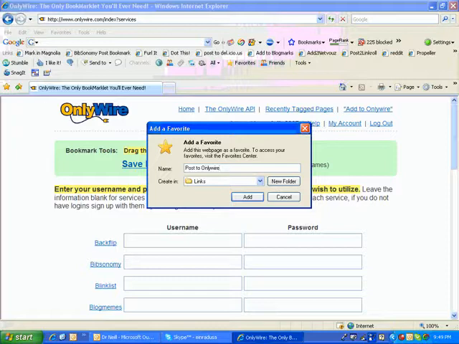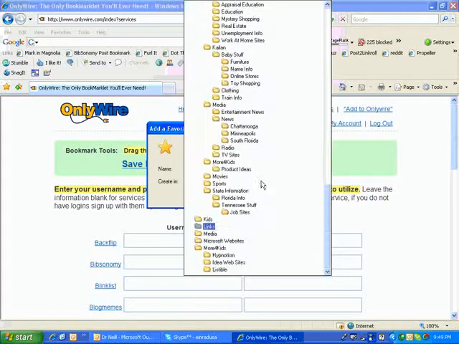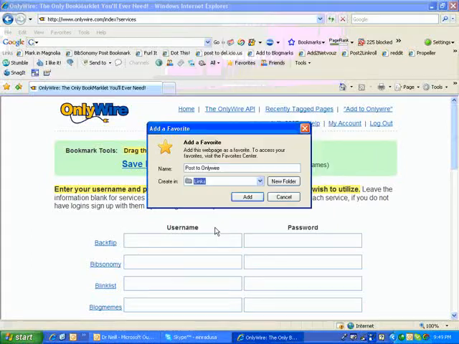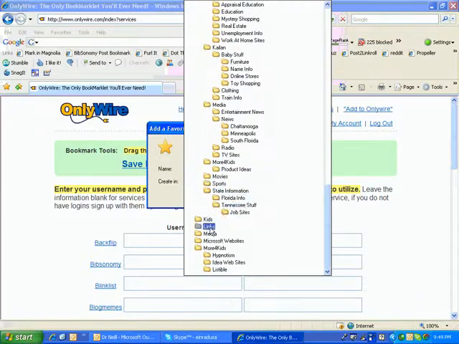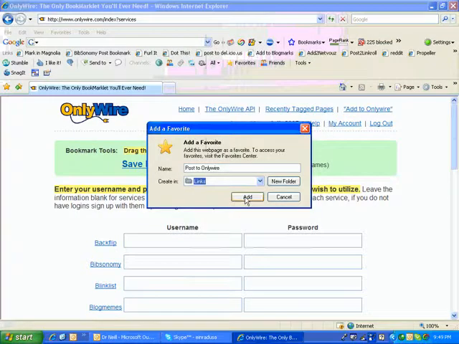And then you'll need to decide where to create it. I have my links, if you look at the top, right on my browser. So I'm going to create it in my links folder. If you want to create it in some other folder, you just open it up and create it in there, and you can get at that through your favorites. But this will make it very easy for me, so I'll just go ahead and create it in the links. So I'm going to click Add.